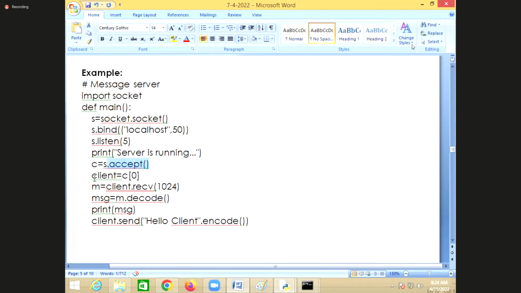And this accept will return one tuple. This tuple is having connection as well as what? Address. So this connection is whose connection? Client connection. So what is the index of this here? C of 0 is the connection of client and C of 1 is the address of client. So I said client equal to C of 0. C of 0 is nothing but a socket, which holds the connection of client.